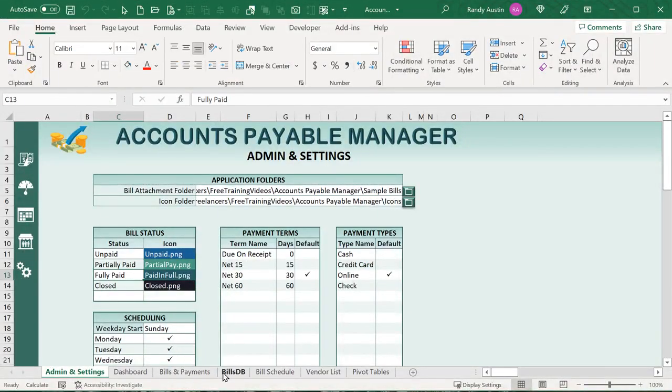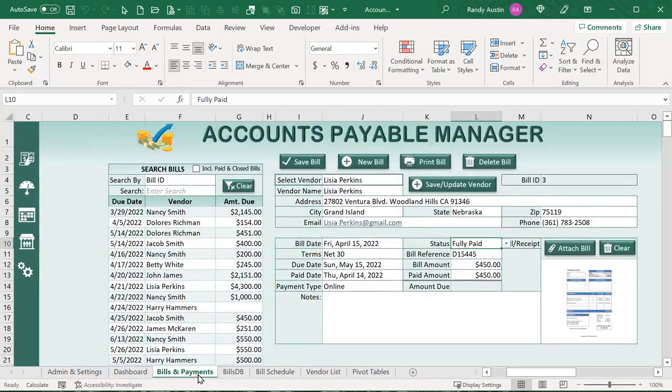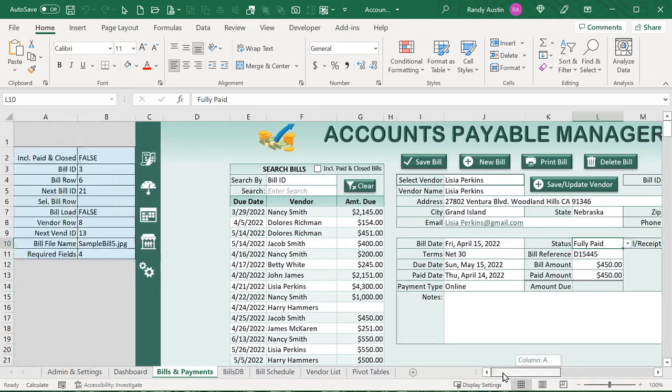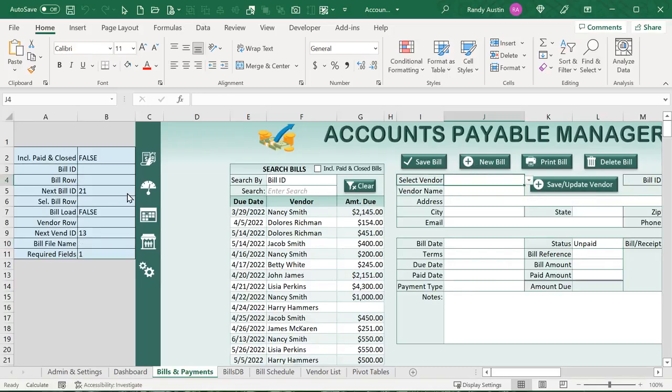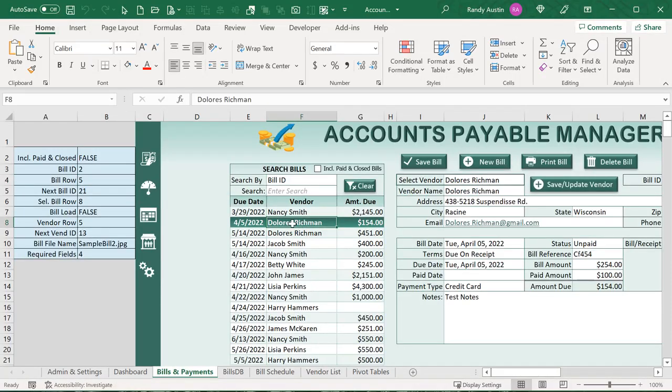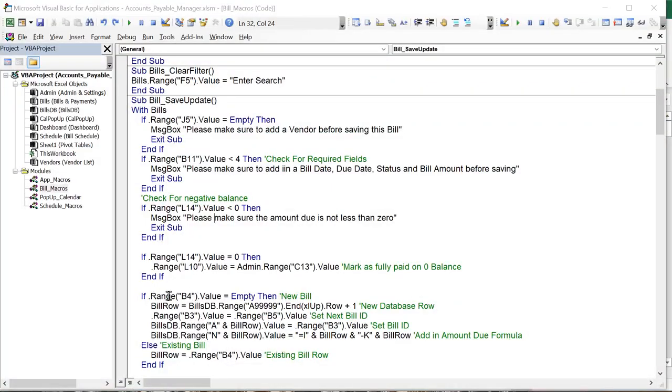Okay, so what do I want to do? When we're saving those bills, whether we're updating an existing bill or saving a new bill, I need to differentiate between those two. And we know that because a new bill is going to have an empty row. No row has been assigned to that, right? No ID has been assigned, and therefore no row is calculated. However, if it's an existing bill, we see that B4 contains a row. So B4 is going to let us know whether it's existing. So if B4 equals empty, we know it's a new bill.